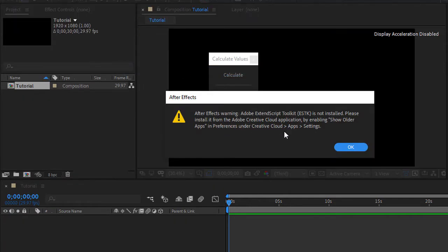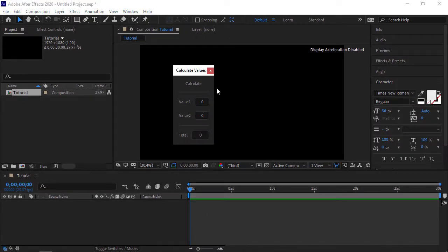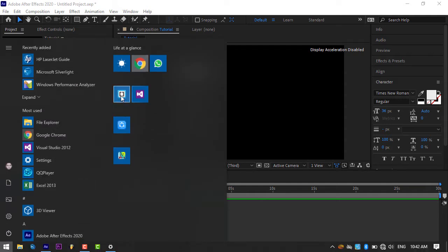As you can see, I have shown the error, Adobe ExtendScript is not installed. So here I am showing you two methods. I have two softwares installed, Visual Studio 2012 and Brackets from Adobe. Brackets is free software, and this one is from Microsoft.